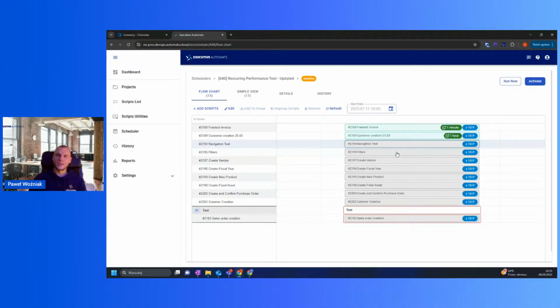Sorry, and yeah, please also during your validations of a trial with the new version, try to use this flowchart, this scheduler, to verify how it works.